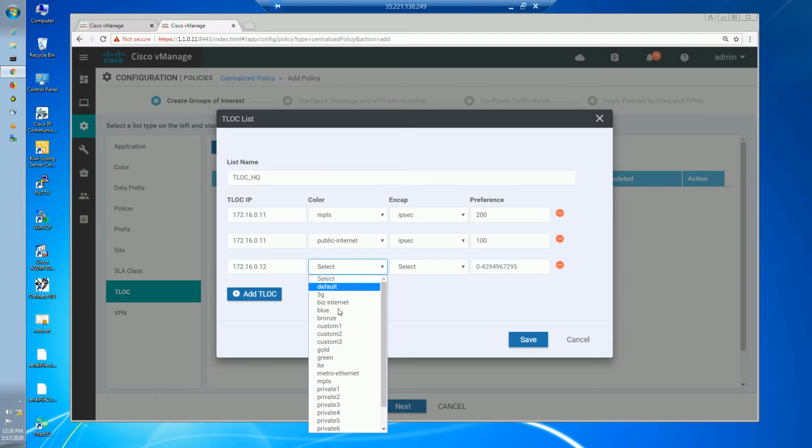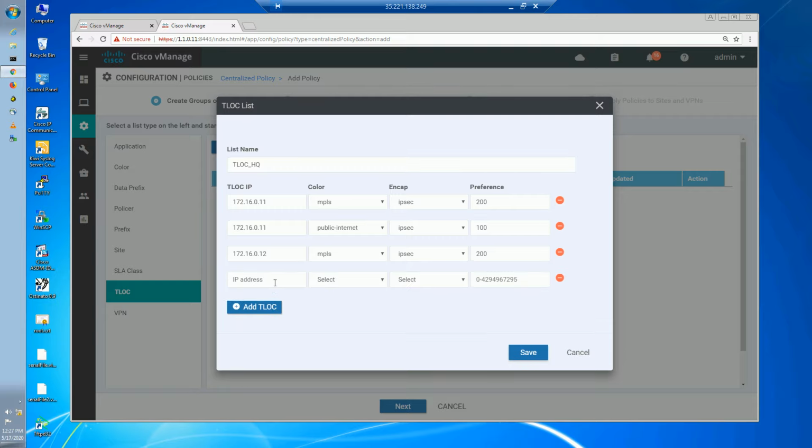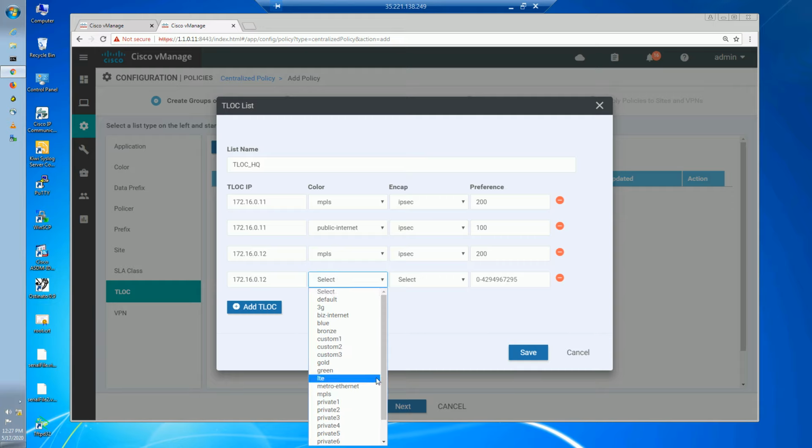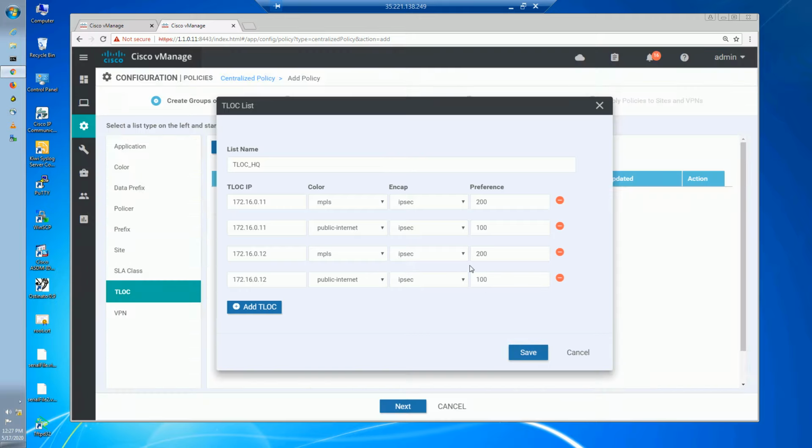So R2, it's MPLS, encap is IPsec, and again, do I want to put 200? Yep, I want to use 200 because, like I said, I want the MPLS transfer to be preferred, irrespective of whether it is R1 or R2. And the last one is all about changing 11 to 12. MPLS, basically this is public internet, IPsec, and this is 100. Awesome. So we have everything we need.